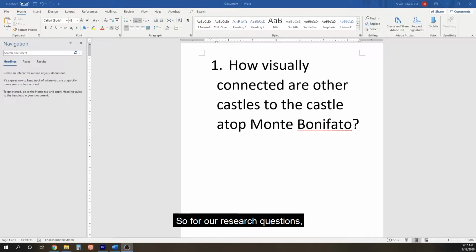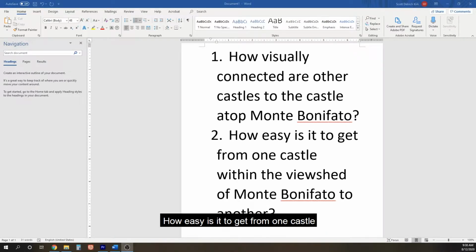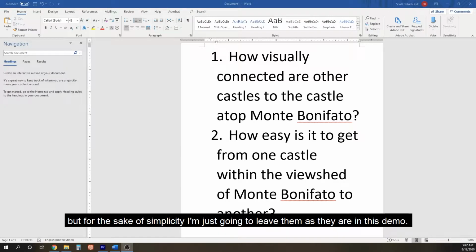So for our research questions, I'm going to say that 1. How visually connected are other castles to the castle atop Monte Bonifato? And 2. How easy is it to get from one castle within the viewshed of Monte Bonifato to another? These questions can each be set up as formal hypotheses, but for the sake of simplicity, I'm just going to leave them as they are in this demo.